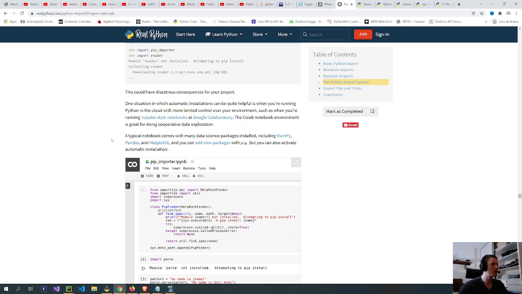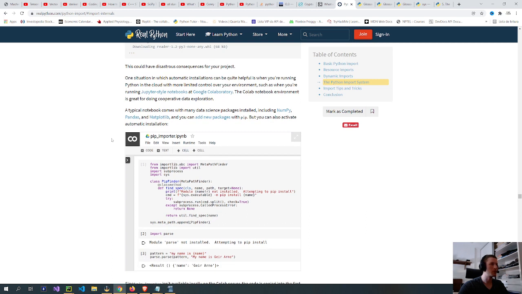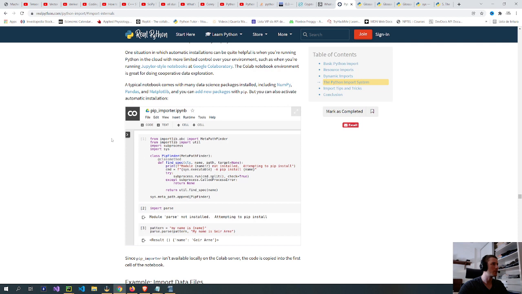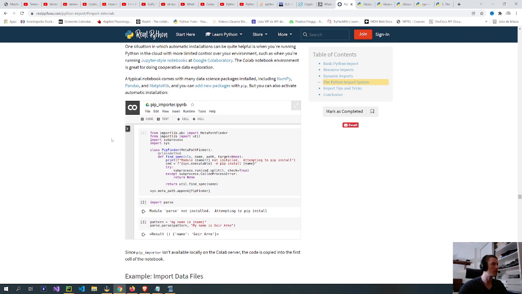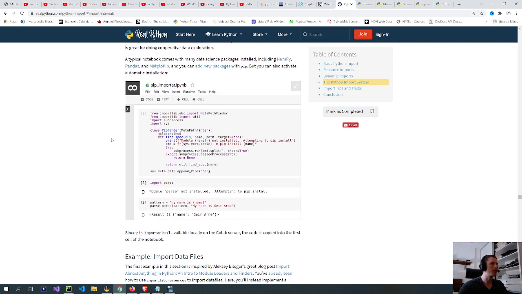One situation in which automatic installations can be quite helpful is when you're running Python in the cloud with more limited control over your environment, such as when you're running Jupyter-style notebooks on Google Colaboratory. The Colab notebook environment is great for doing cooperative data exploration. A typical notebook comes with many data science packages installed, including NumPy, Pandas, and Matplotlib. And you can add new packages with pip, but you can also activate automatic installations.